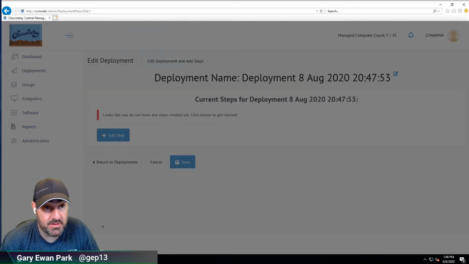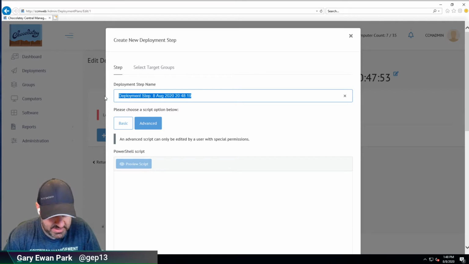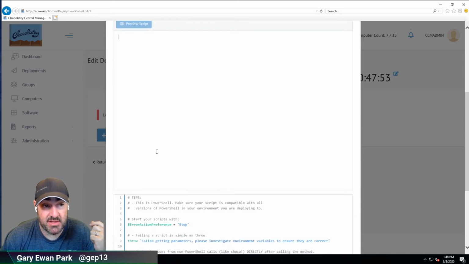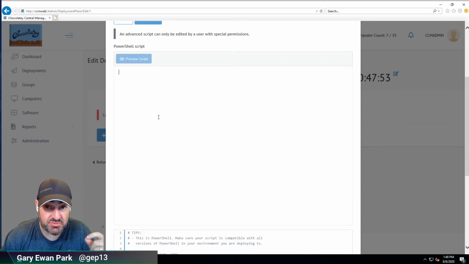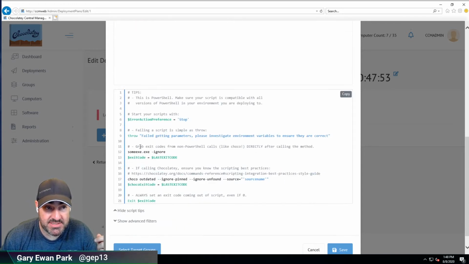So I'm going to click on Add Step here, and I'm going to call this step Upgrade Chocolatey GUI. There are 2 options here. I can either do a basic deployment step, or I can do an advanced one. An advanced one is literally PowerShell. If you want to write a complete PowerShell script to do multiple different things, that's where the advanced section comes into play. There are some tips here in terms of best practices for grabbing the exit code so that it can be reported back into CCM deployments that a particular deployment has failed.